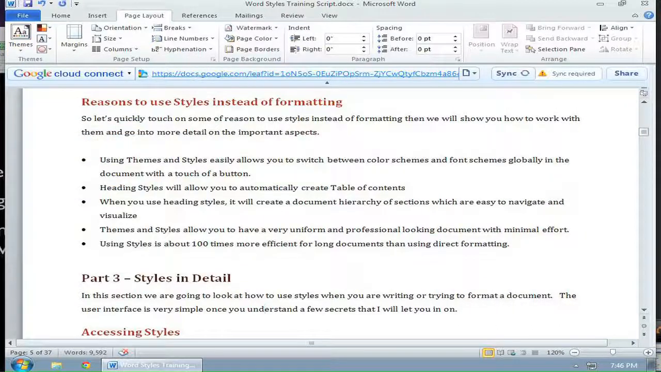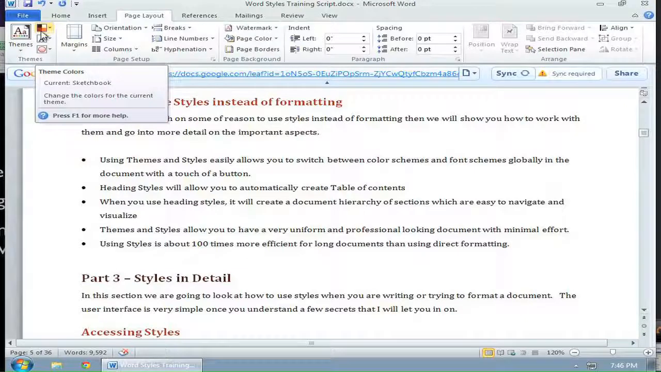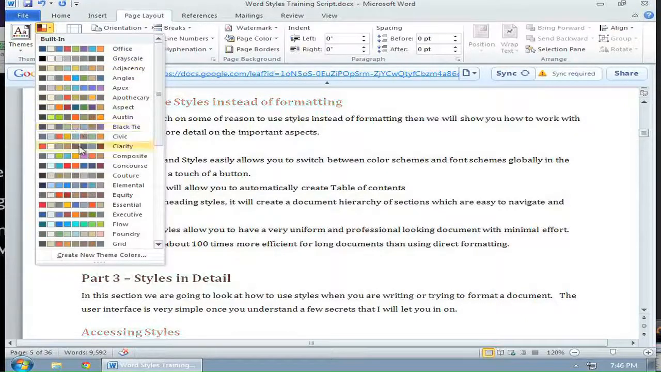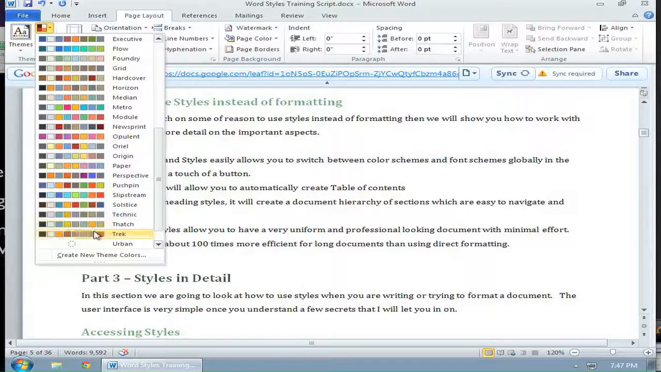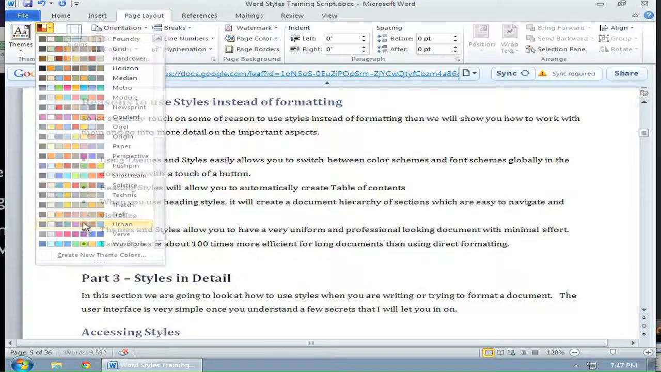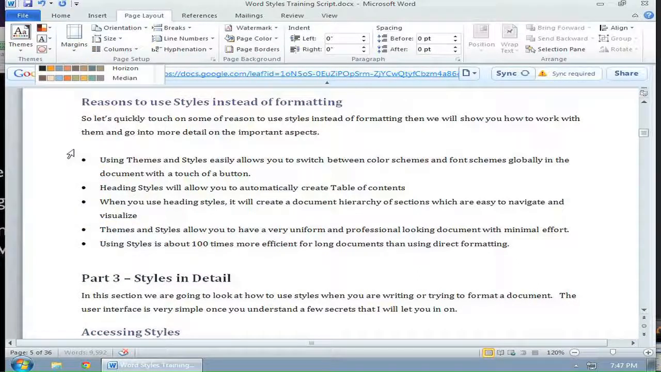Once I choose the theme, I might like the look of the fonts, but maybe the colors are slightly not to my liking. You can easily choose from a list of theme colors that will again roll through the whole document with one click. So let's choose a new color scheme with one click, and you will see that the entire document was updated.